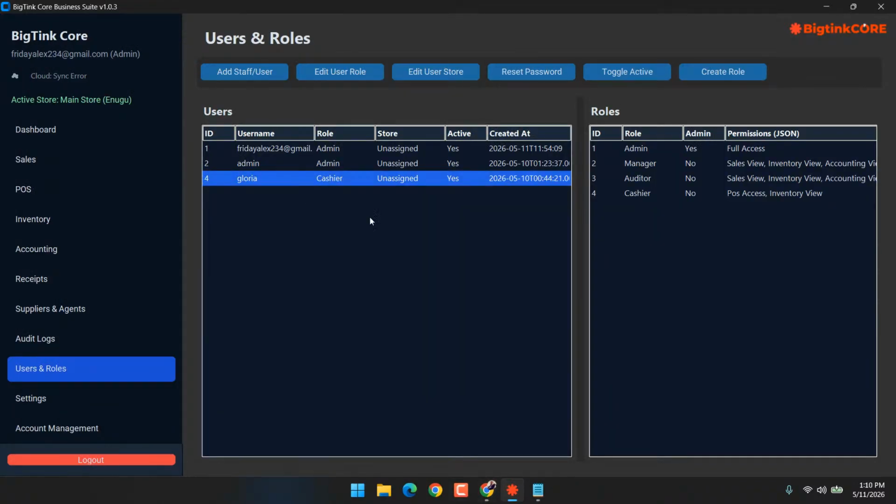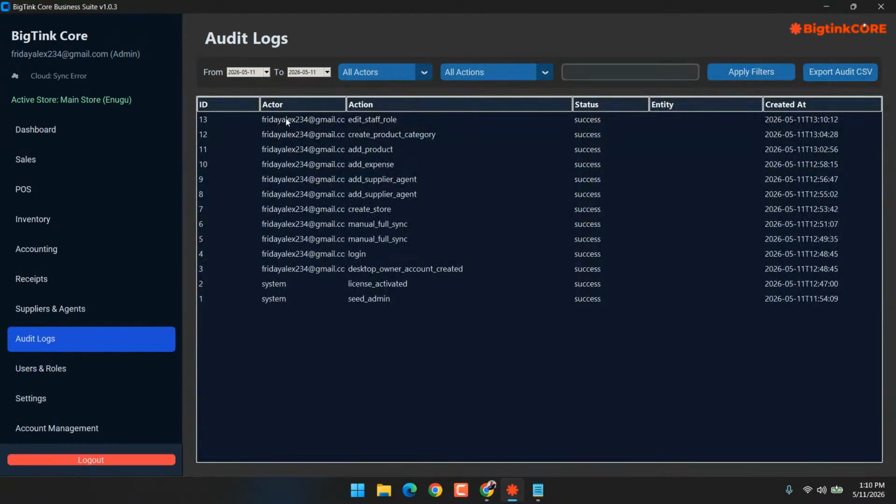If I come to the store, you can see I have not assigned that particular person to a particular store. Let's say you hire new staff and want to assign them to a particular store. Now, every action I'm taking on this software is being recorded. So no staff will come and tell you, I don't know when I did this. No, you are going to see it. Go to audit logs. You can see everything here.